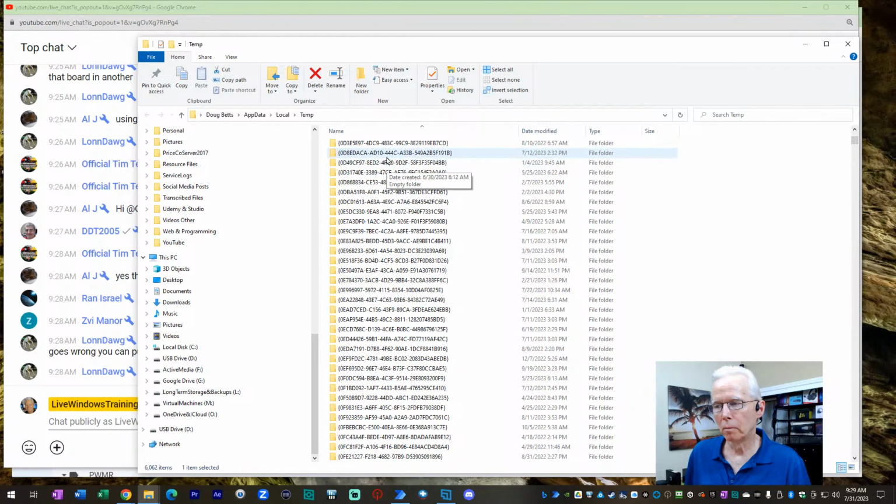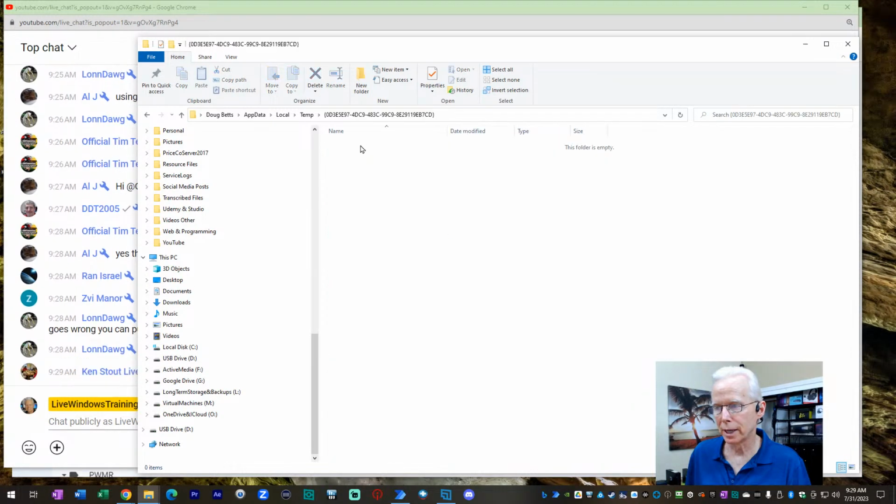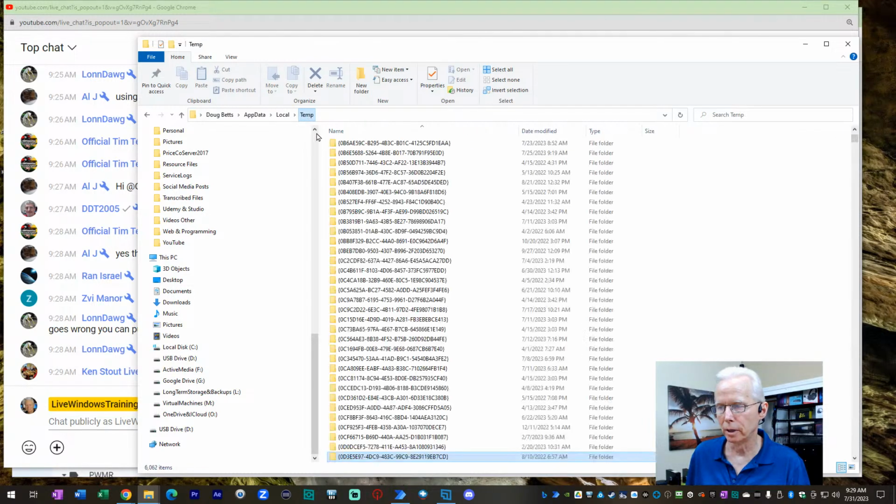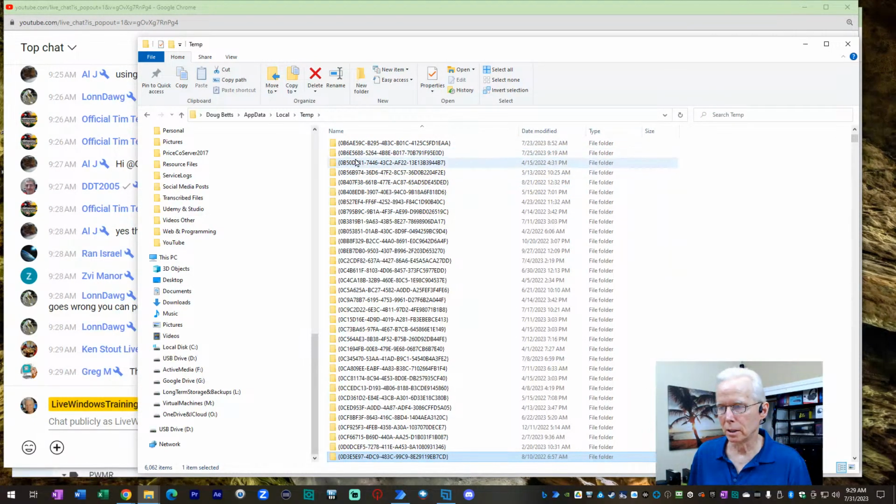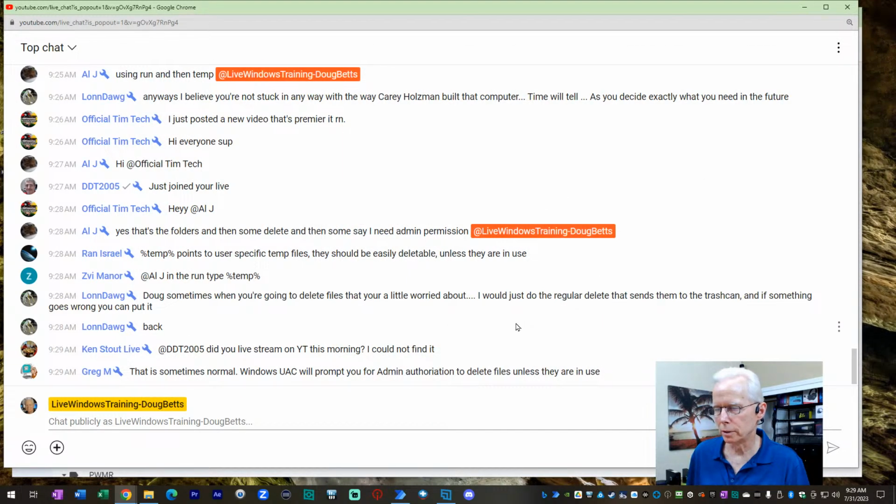Now, if you go manually deleting them, you may have to drill down into a folder and delete the contents inside of a folder in order to really get the entire folder to be gone. But do you really need to do that? I question whether you really need to go that far. Some folders delete, and then some say, I need permission.